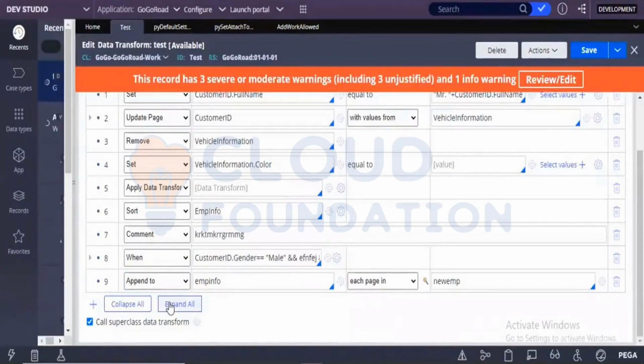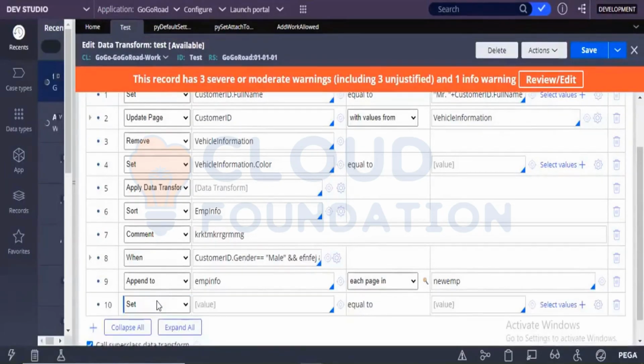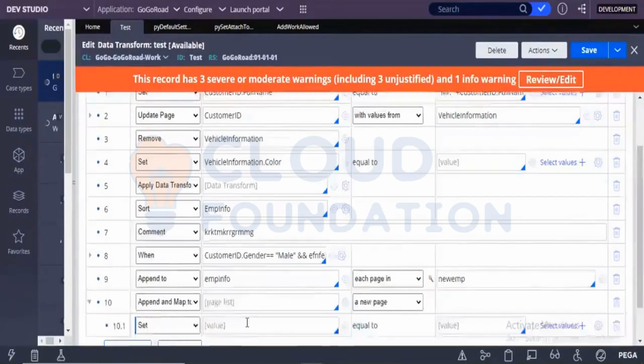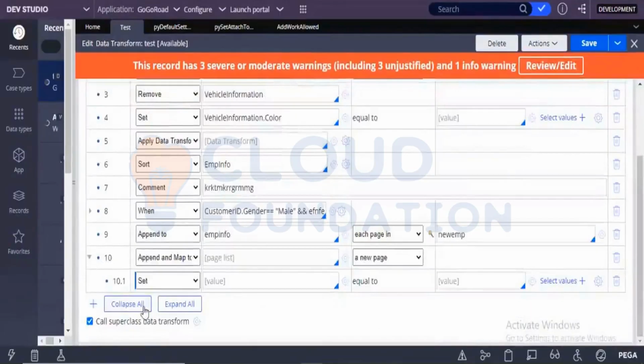What is the difference between append to and append and map to? Append to, you have understood, right? Append to is just a simple appending of a list of records to an existing list. Next one, let me add append to. Let's see what parameters it has. See, it is adding a child step here.